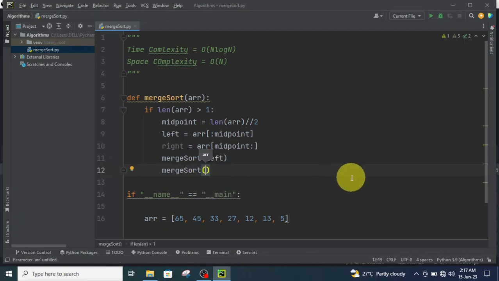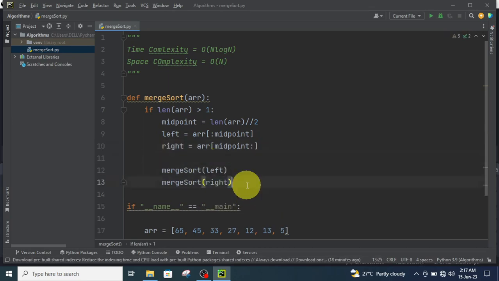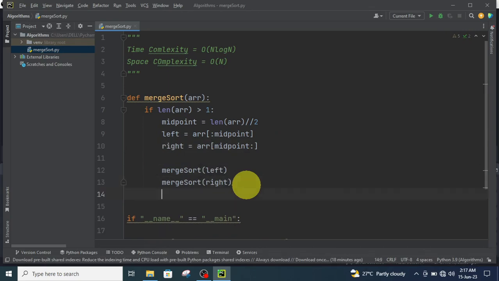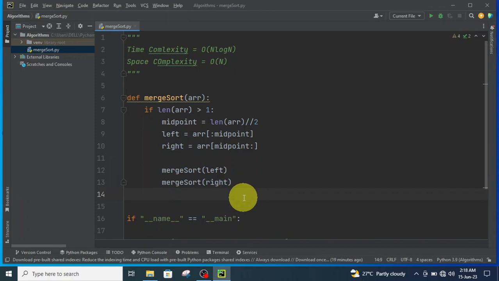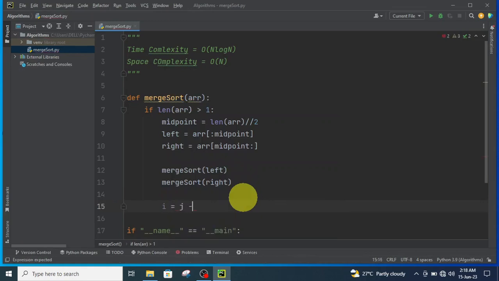So the right side, I would like to put space here. The next thing now is to create 3 iterators. These iterators are going to loop through the left hand side, loop through the right hand side, and then the third iterator is going to represent the sorted element. So I will just say i, j, k. So now these are the 3 iterators.